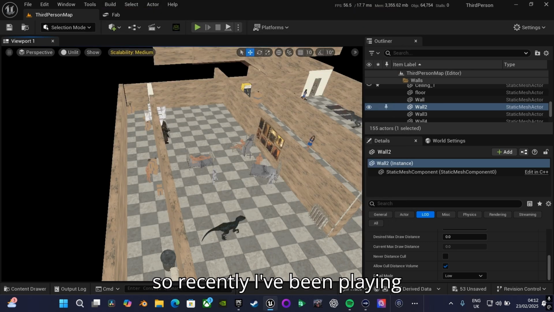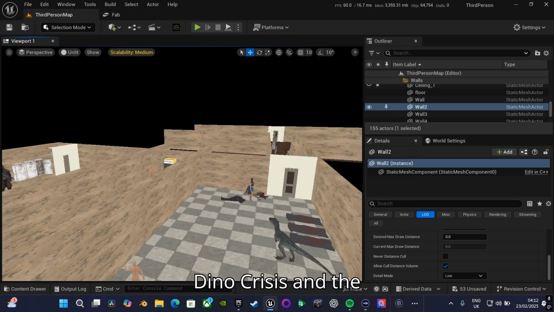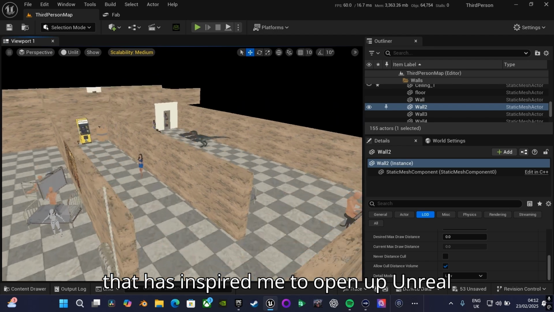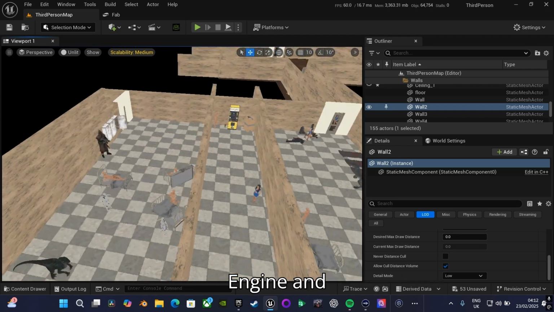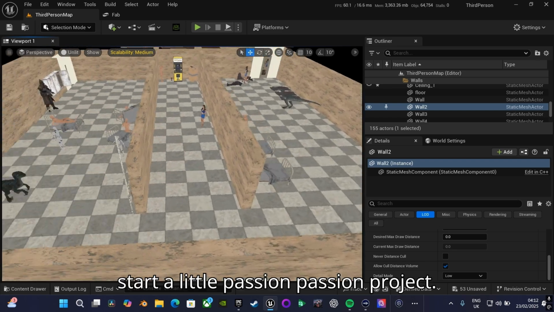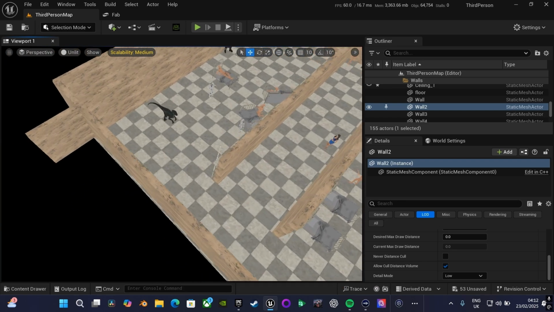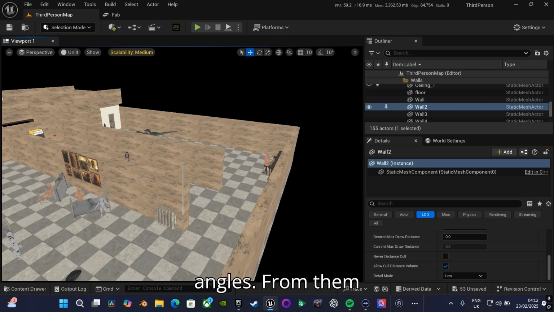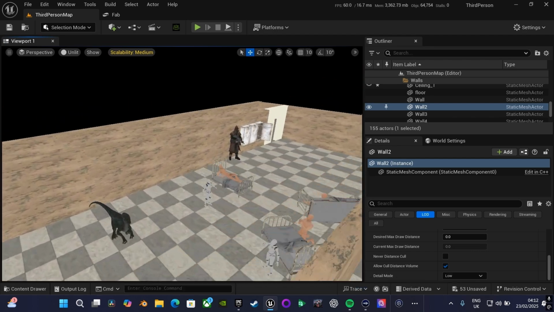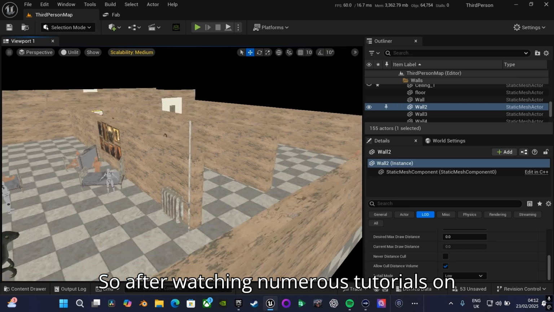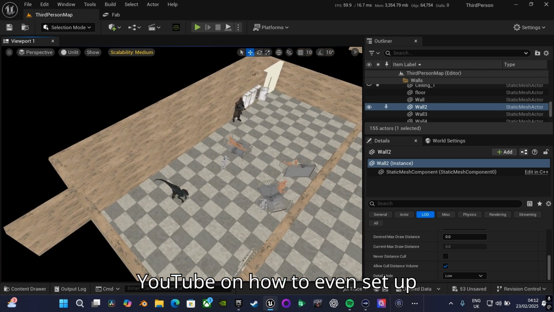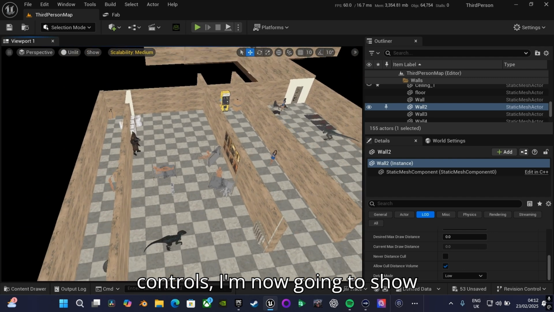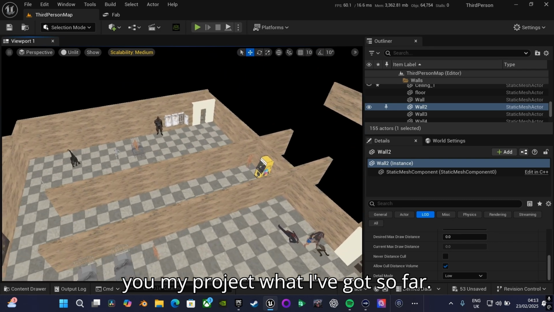Okay. So recently, I've been playing Dino Crisis and the original Resident Evil. So that has inspired me to open up Unreal Engine and start a little passion project, and that is to recreate the fixed camera angles from those games, from Dino Crisis and Resident Evil. So after watching numerous tutorials on YouTube on how to even set up the cameras to get the tank controls, I'm now going to show you my project, what I've got so far.